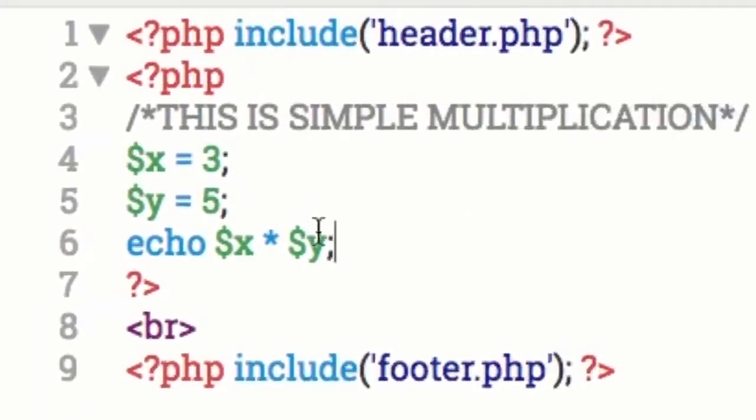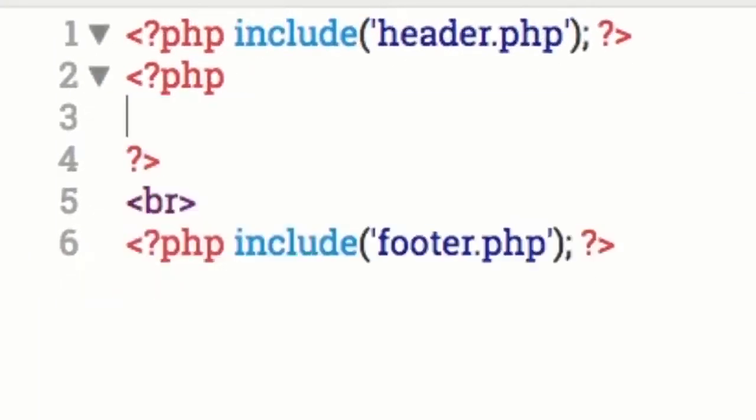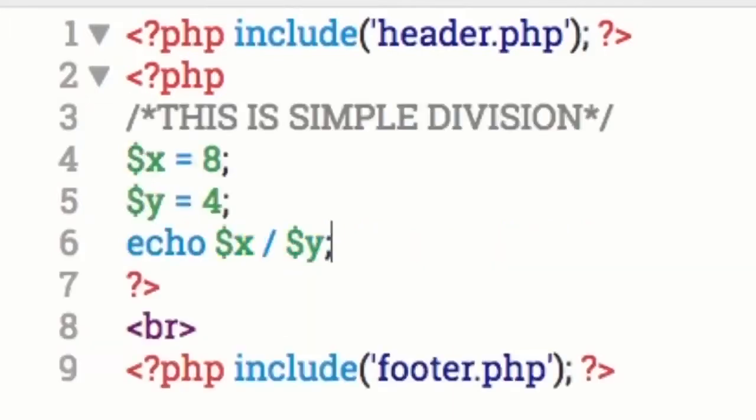Okay, so pretty simple stuff here. Simple lesson for this particular time. So we did add, subtract, multiply. Now let's do some division. Okay, so once again, we're setting the variable of x to 8. The variable of y is set to 4. We're going to echo x and the PHP 7 operator divide by the variable of y.